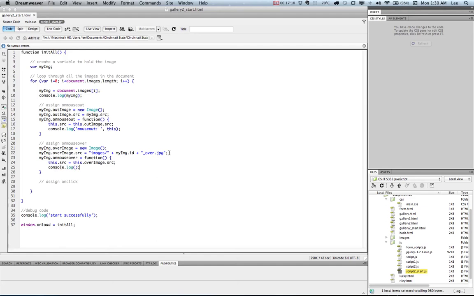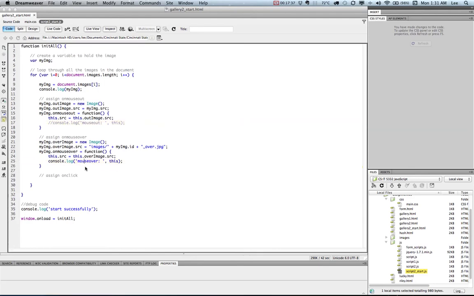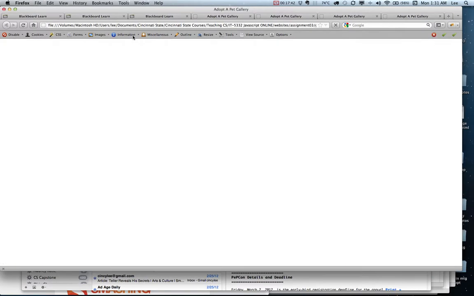These are going to get real long, so I may have to disable the first one. We'll say mouse over, and we will put in this. I'm going to go up to line 17 and comment out that one because these are all very, very long. I want to see the mouse over one and see if it's going to work. So let's go up and preview it in Firefox.